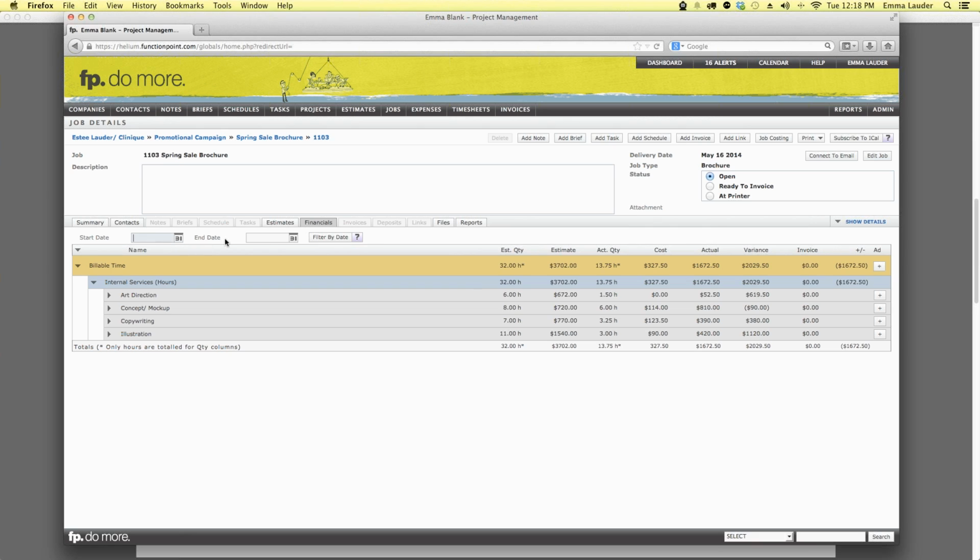And again, like Mark pointed out, that really neat little feature with the start and end date. So if this is a really long-term job, you can narrow it down to just see the numbers based on a month or a couple of months worth of time.